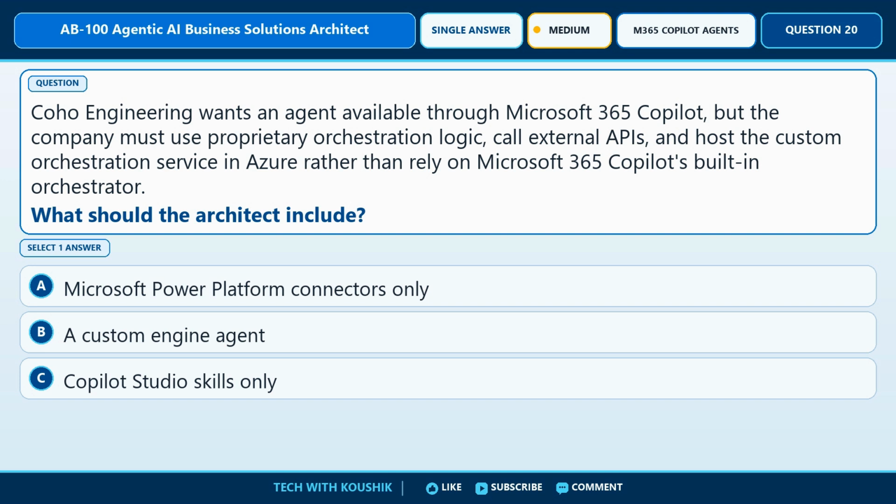Watch for distractors that are valid services but wrong for this scenario. Next, Option A, Microsoft Power Platform connectors only. Next, Option B, a custom engine agent. Next, Option C, Copilot Studio skills only.